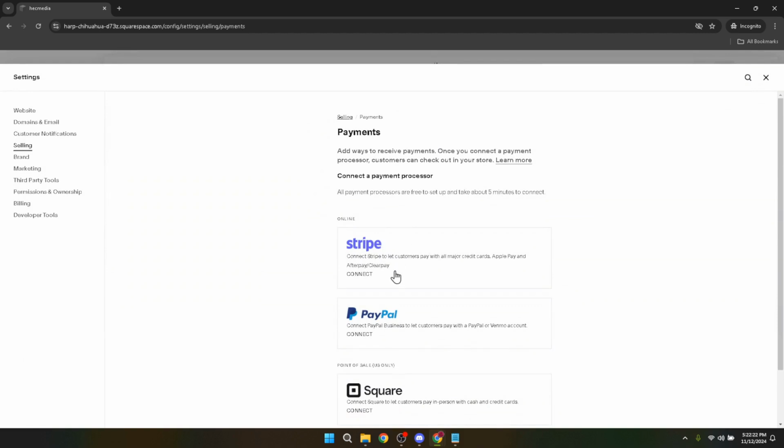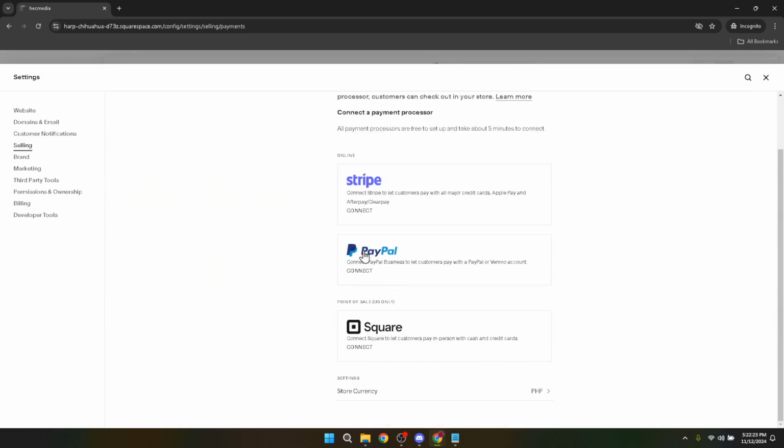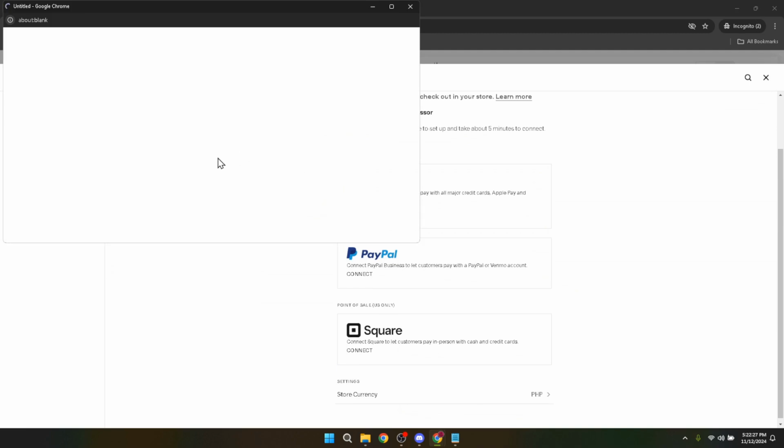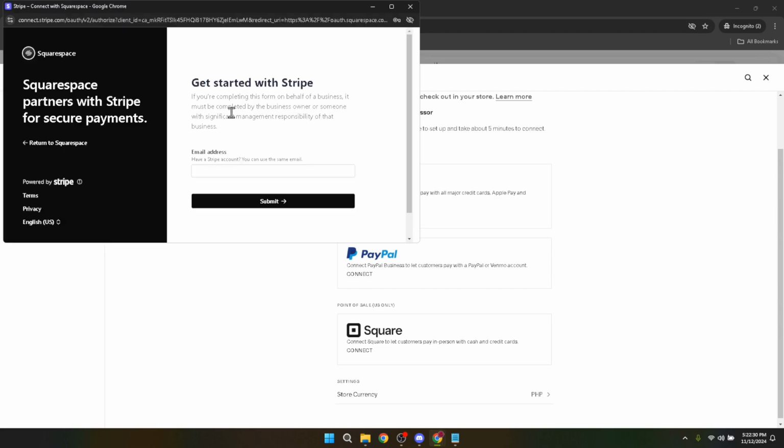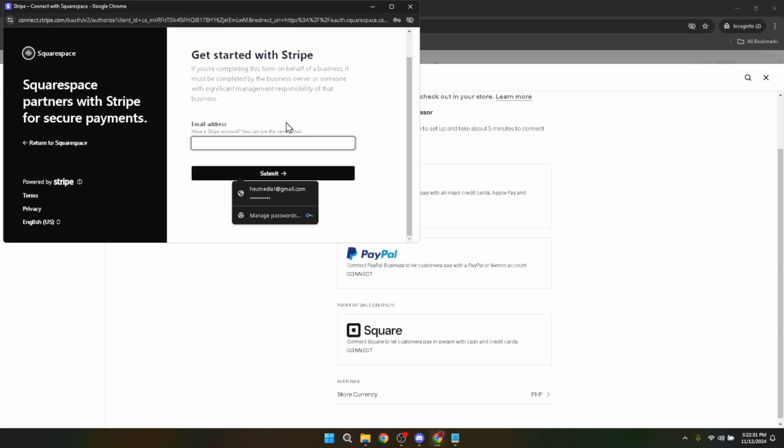Squarespace supports a variety of payment methods, so select the one that best suits your needs. For most online businesses, integrating with Stripe is a popular choice. If you decide to go this route, you'll see an option to connect with Stripe. Clicking on this will redirect you to a login page for Stripe. If you already have a Stripe account, log in with your details. If not, you'll have the opportunity to create one.